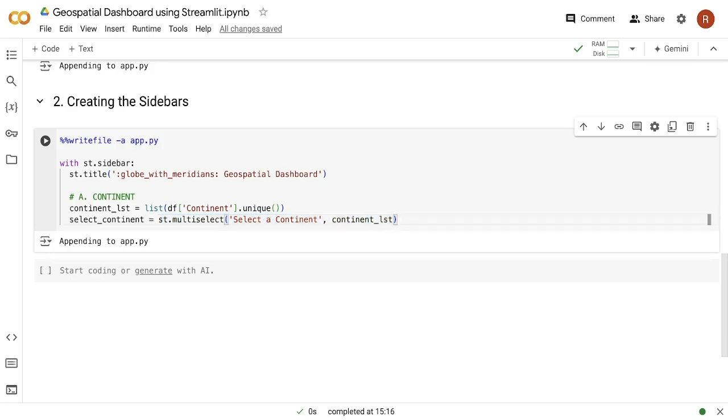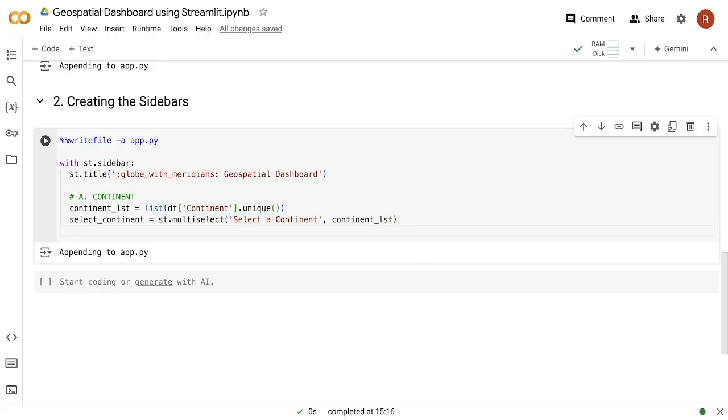And once you do that, now you also have to write the logic. That is, if you're not selecting any filter, that is if you're not selecting any particular continent from that filter, then you have to display all the data as it is.